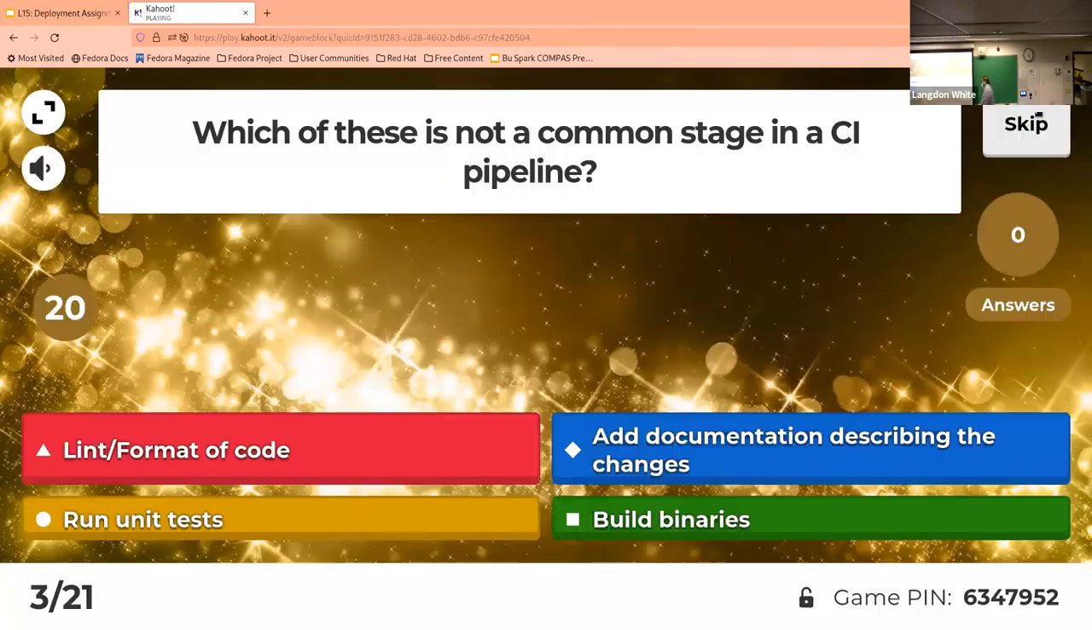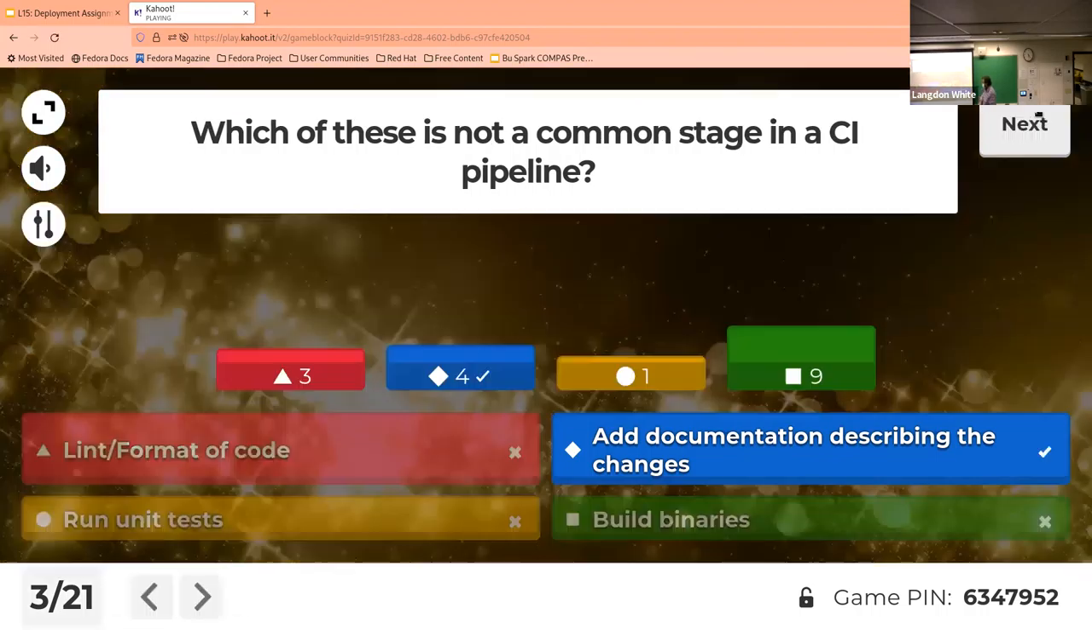Which of these is not a common stage in a CI pipeline? Lint formatting of code, add documentation describing the changes, run unit tests, and building binaries. All right. Humans are required for the add documentation part. Whenever you're doing a commit or PR, usually it's the same text, but you should be describing what you're doing, okay? Everything else can be done by a computer.